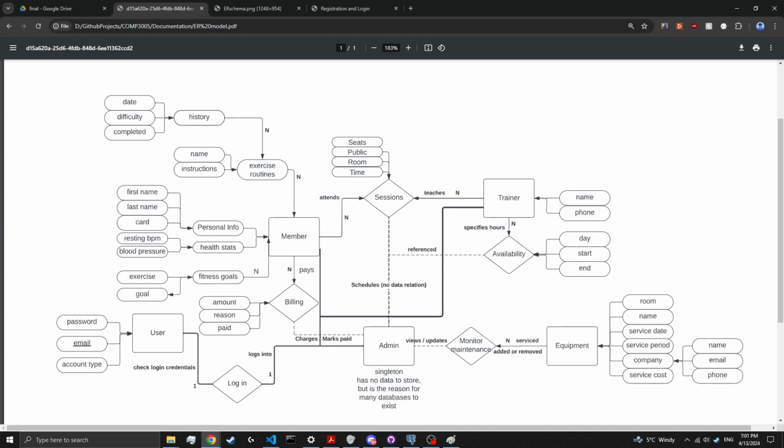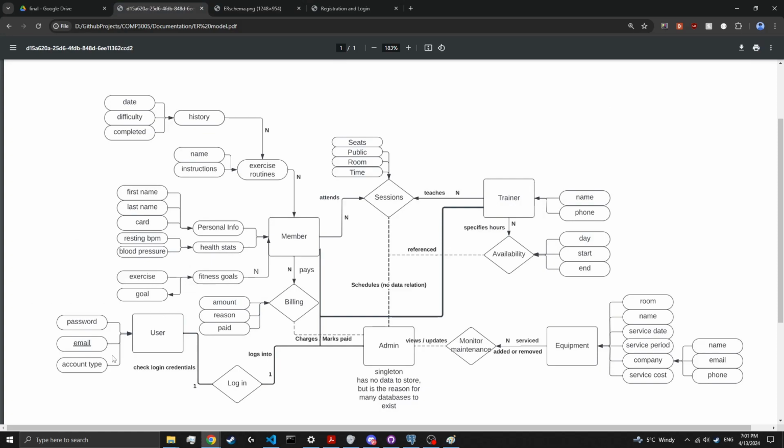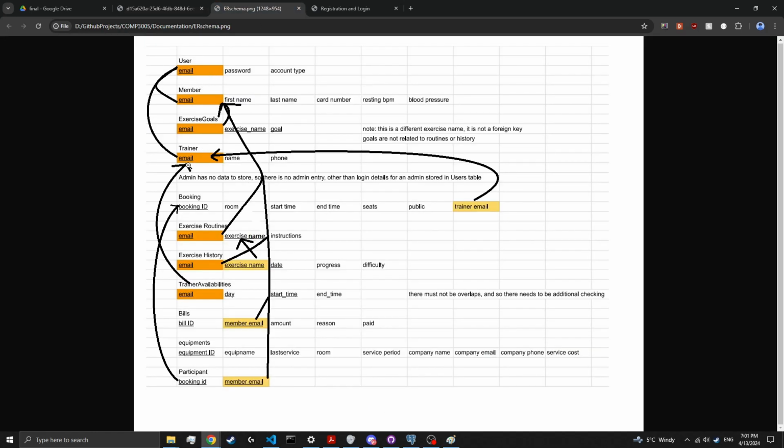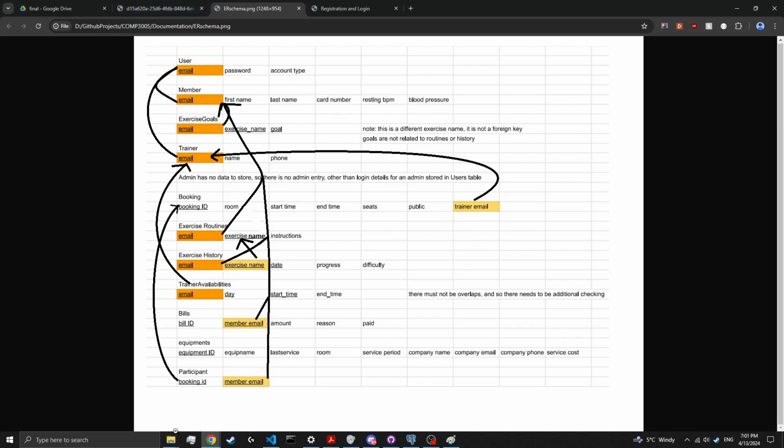Okay, let's go over to the schema. We can see that the email is unique. The user logs in with email, and that means that their email is unique among the members, the admins, and the trainers. So this ends up being the key for most of the database. Many fields that are stored for the members require that. For instance, exercise goals is a property for the member, and so that has the member's email as its key. Okay, let's go to DDL and DML.